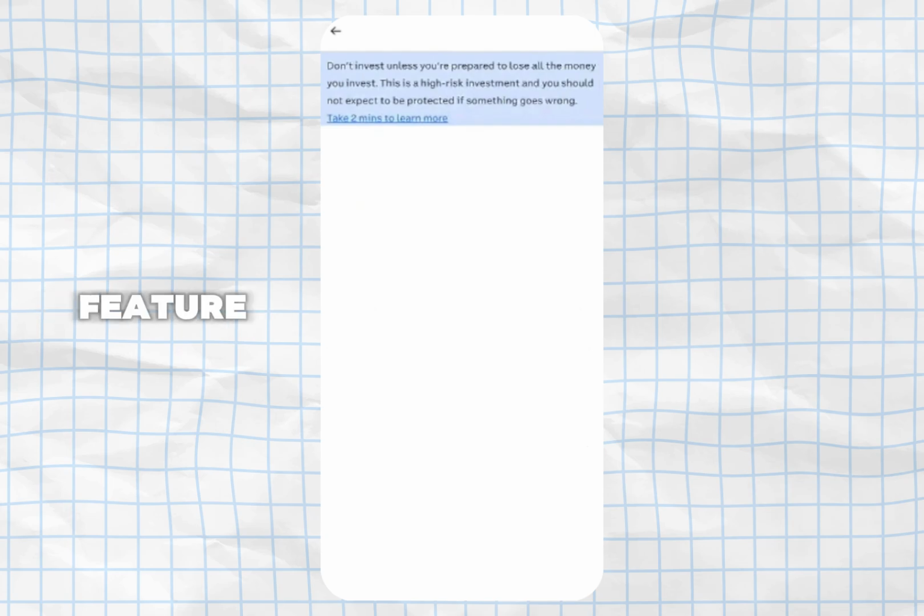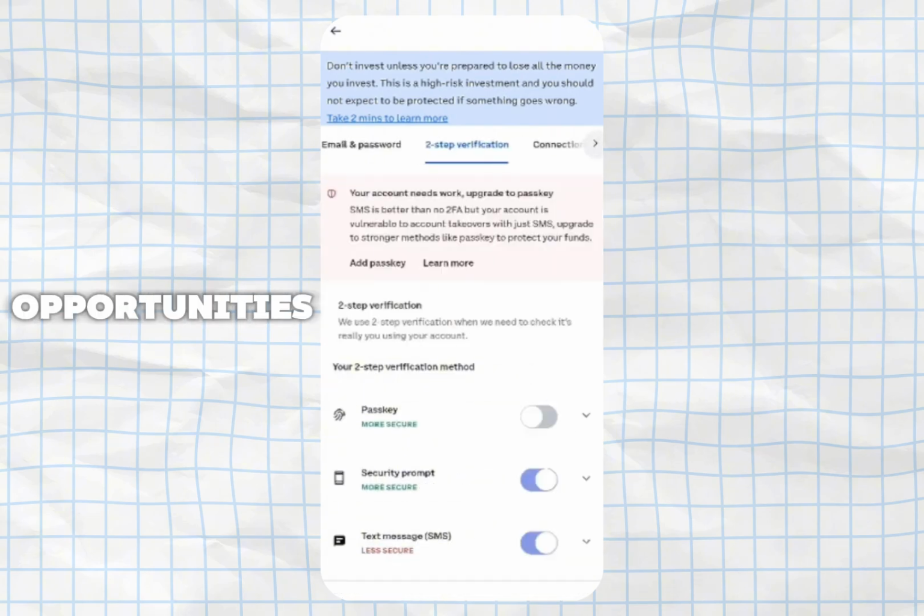An additional feature you might find useful is trading or swapping crypto. Coinbase allows you to swap one cryptocurrency for another quickly and easily within the app. This feature is particularly useful if you're looking to diversify your crypto portfolio or take advantage of market opportunities.